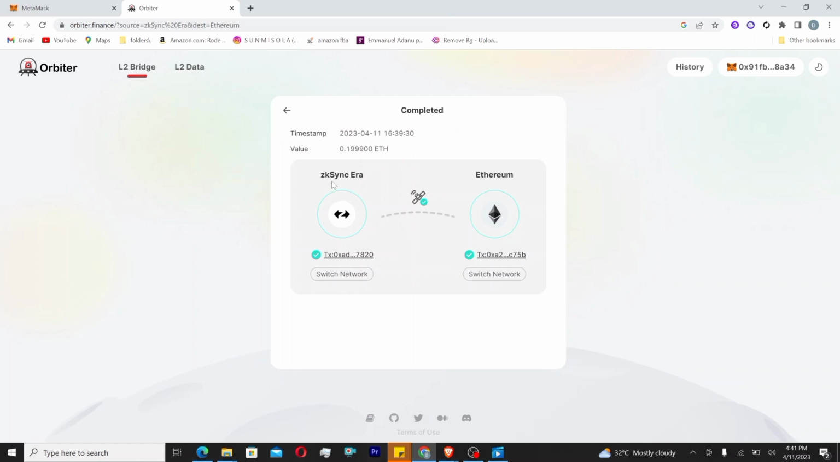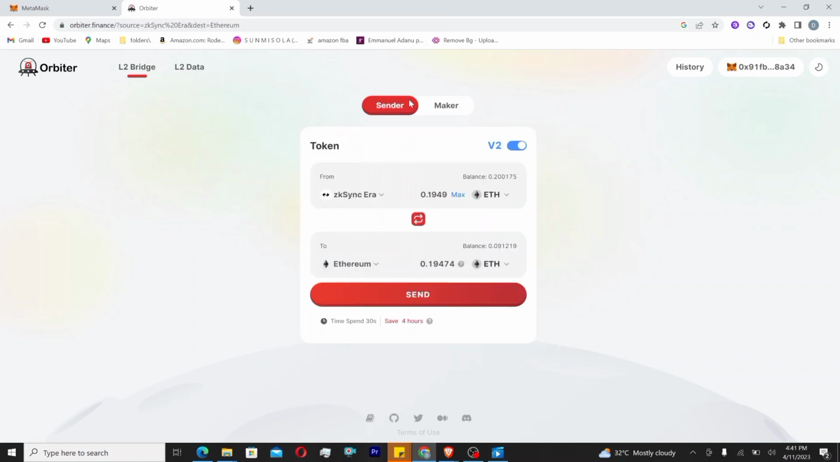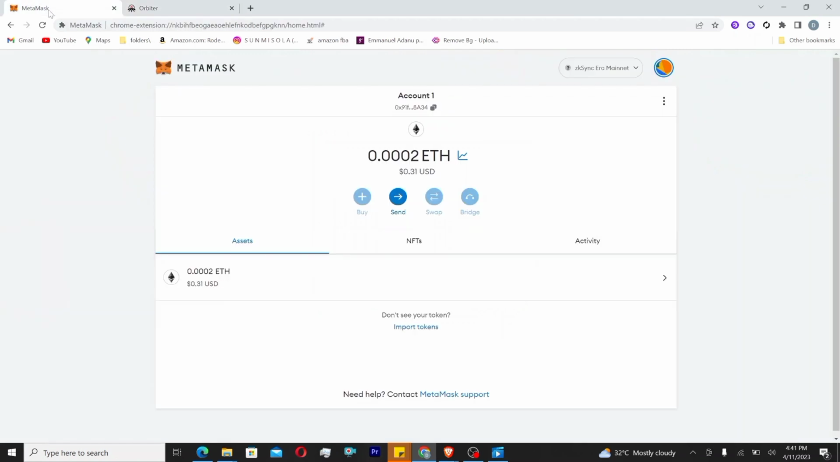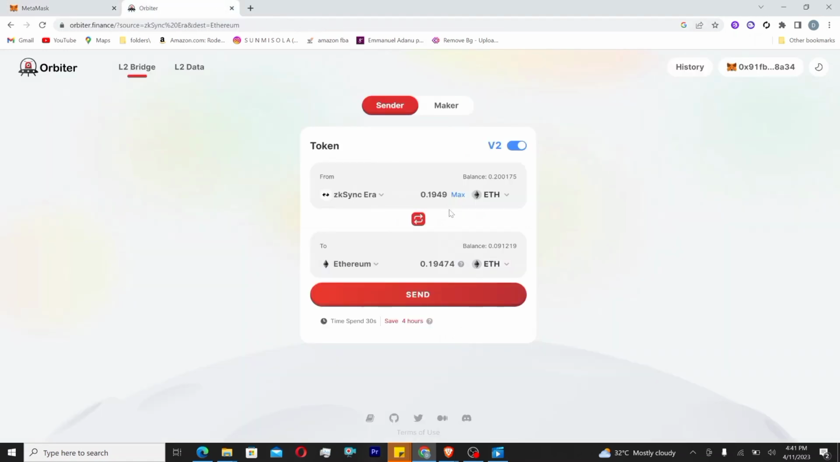We have successfully migrated from ZKSYNC back to our Ethereum. We'll go back to our MetaMask. As you can see, we now have $0 on our ZKSYNC. When we go to Ethereum mainnet, we are back to our $546 worth of Ethereum. That is basically how to run this airdrop on Arbitrum Finance.